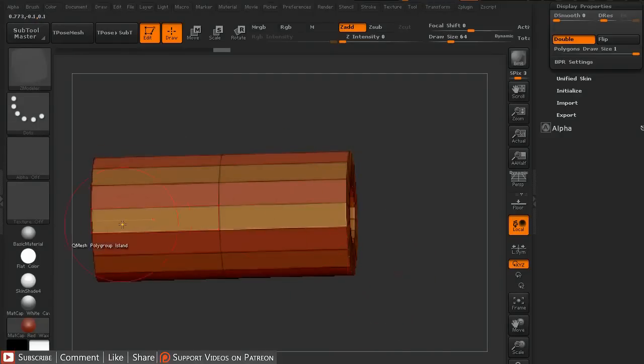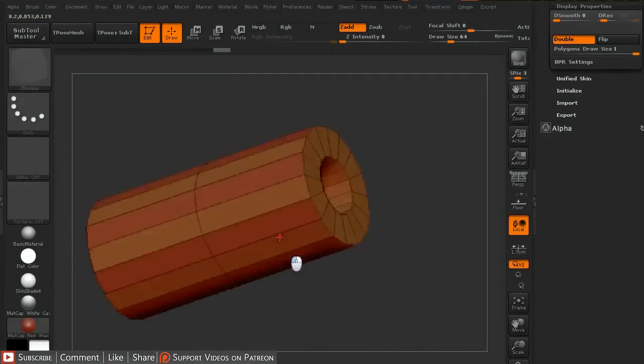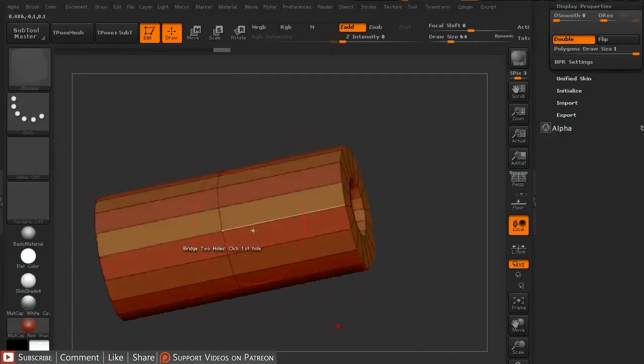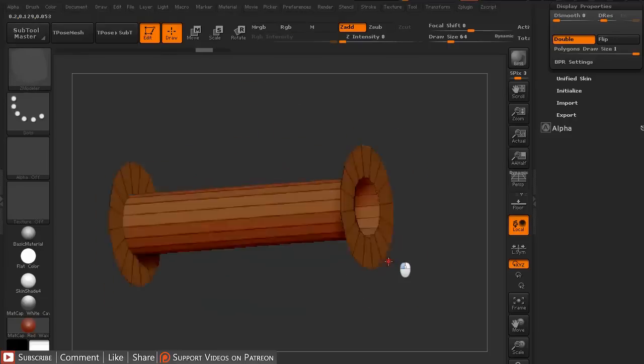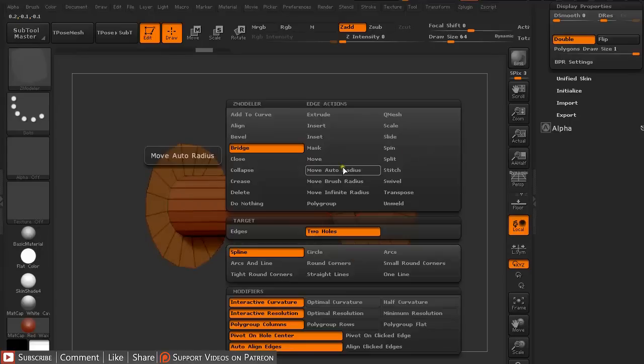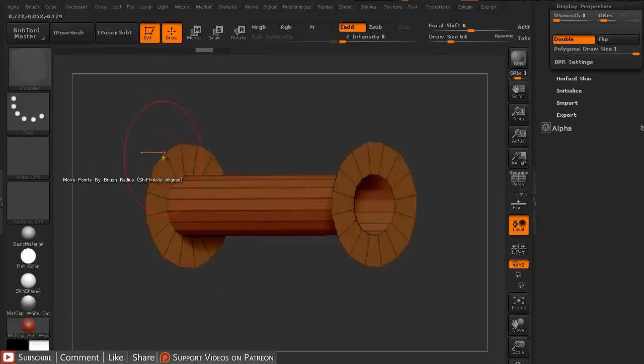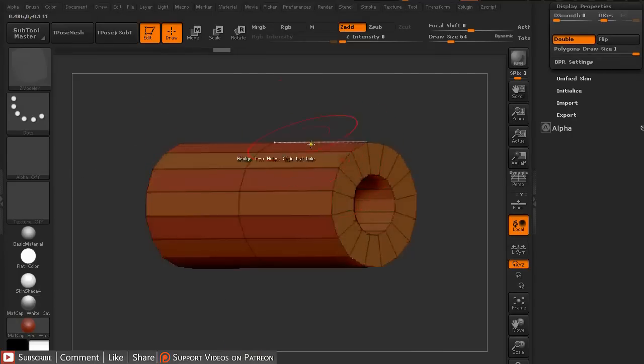You can see it created a bridge, it bridged the polygons all around, creating new polygroups and one edge. So you can set how much the resolution is going to be. So the minimum resolution is going to be as we saw just now.